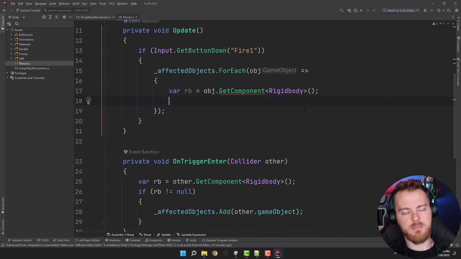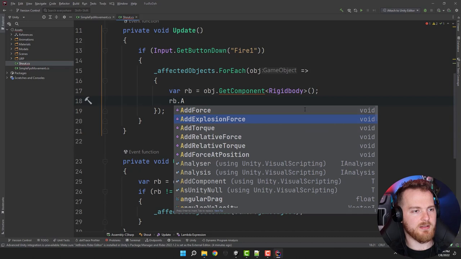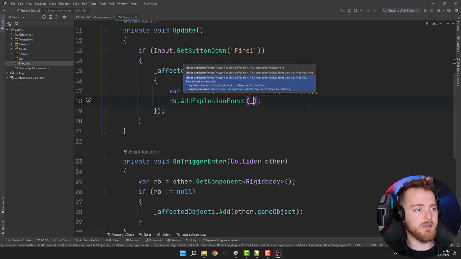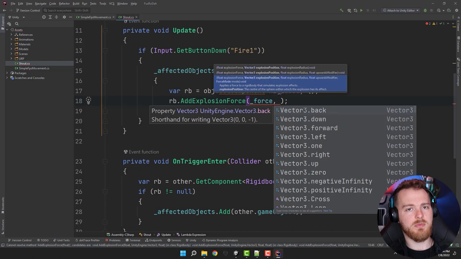We use the add explosion force, which accepts several parameters. So first one will be the force. Then the second one will be where the explosion originates from, so that will be the position of the player, of the character. So here we'll have transform position.